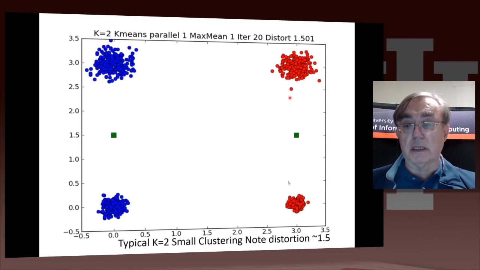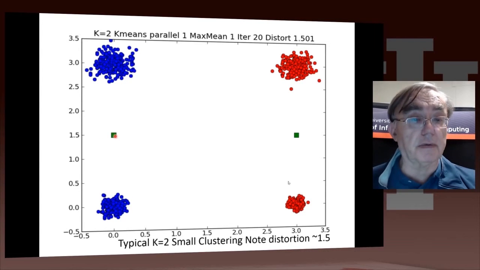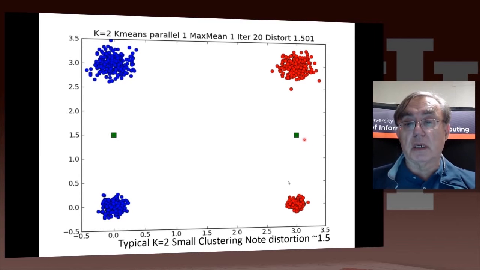So what it's done is taken, of the 4 clusters, these 2 and made them 1 cluster. That's why they're colored blue with the center here. Notice the center is nowhere near any of the points. And the other 2 formed another cluster, and the center is here. And it's outputted the value of the distortion, which is the mean value of the distance between the points and the centers. And this one was run with 20 iterations, and the max mean of 1 means that the test on quality was done on the average value of the distortion.